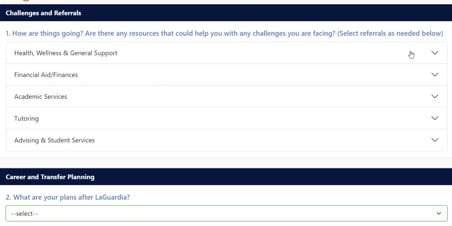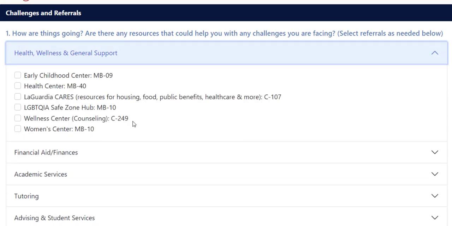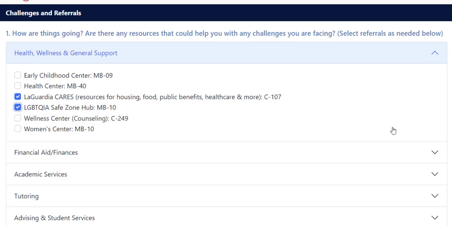The resources are organized by category, and by clicking the drop-down, you'll see the list of different options that are available. You'll also see a room number, and you can check any resource that you think would be helpful to the student based on what they need.